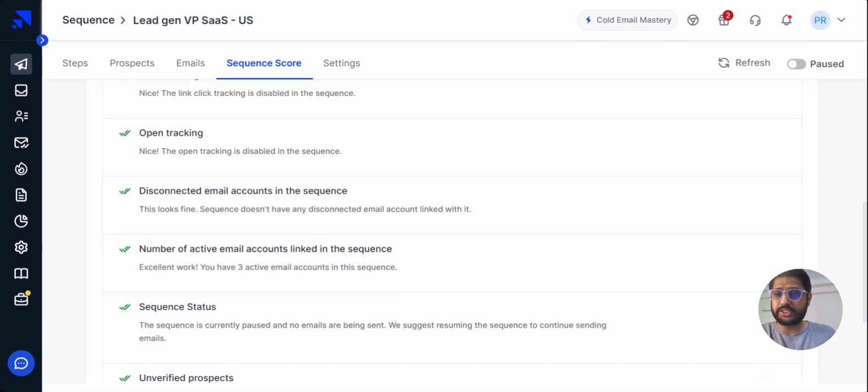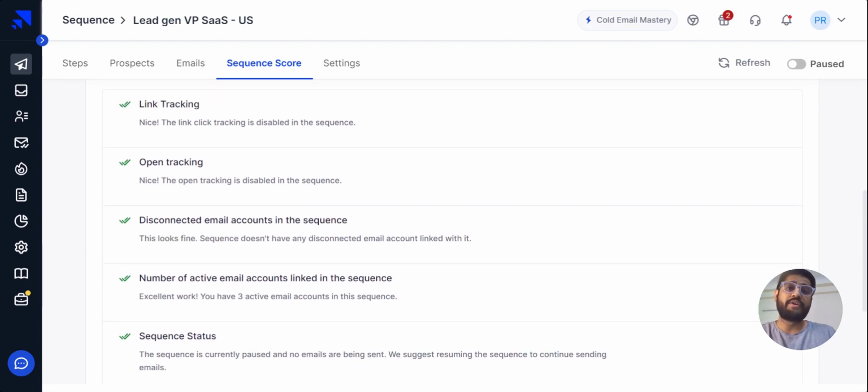Now the third thing is that you shouldn't have any disconnected email accounts in the sequence. Whenever you create a sequence, only add those email accounts which you want to use, so it doesn't cause any technical discrepancy while sending. It's always a good idea to have only those accounts in a sequence which are active and which you want to use.